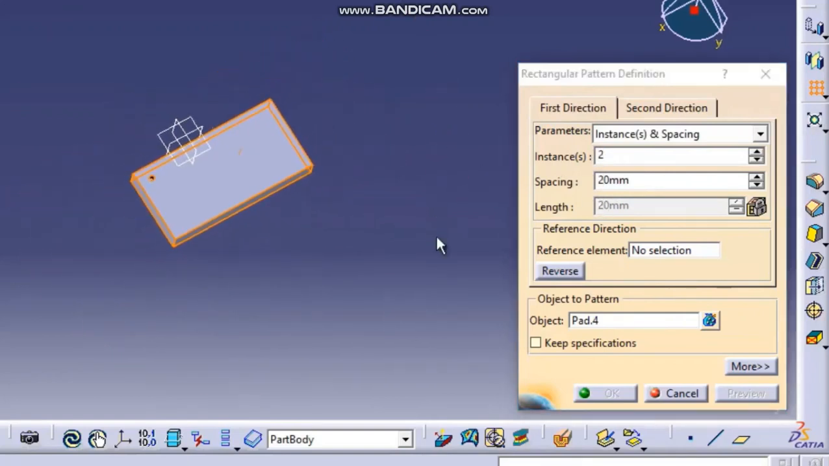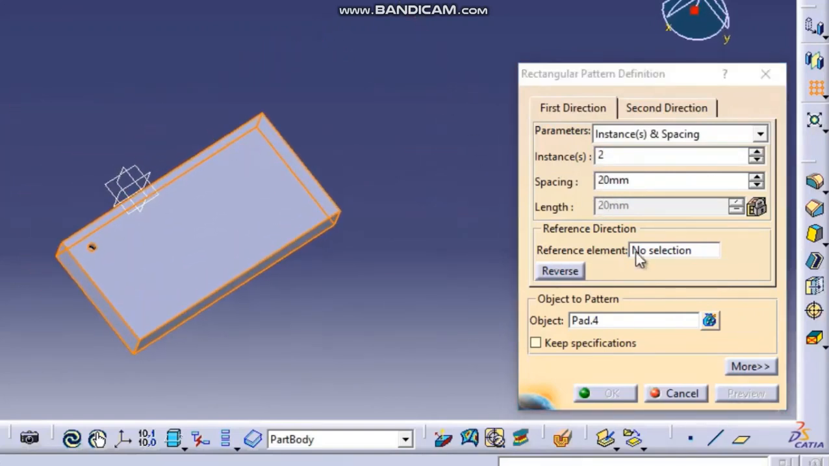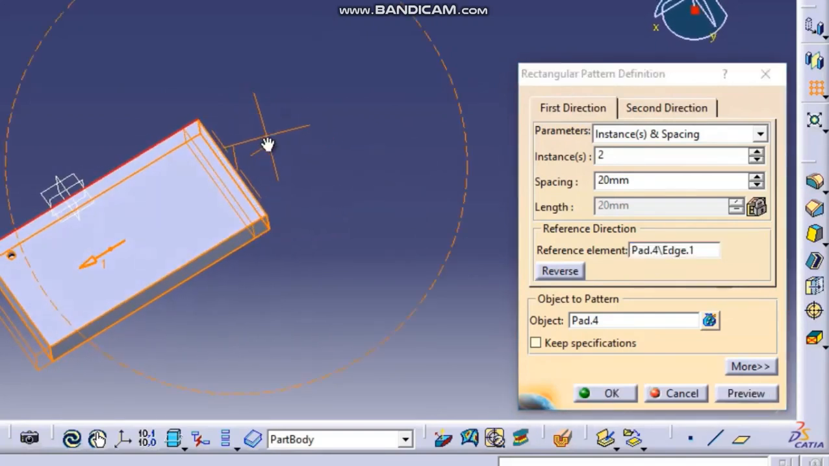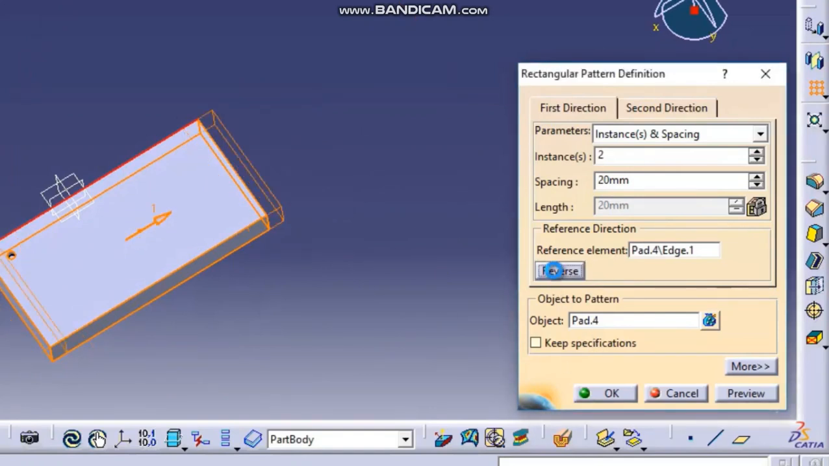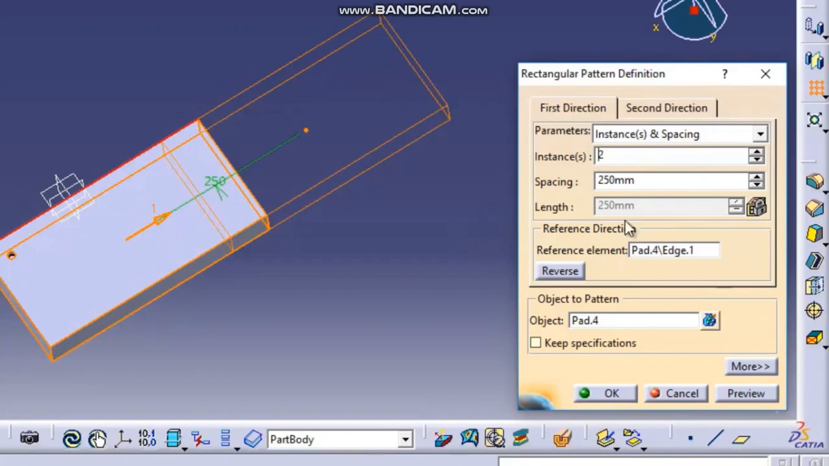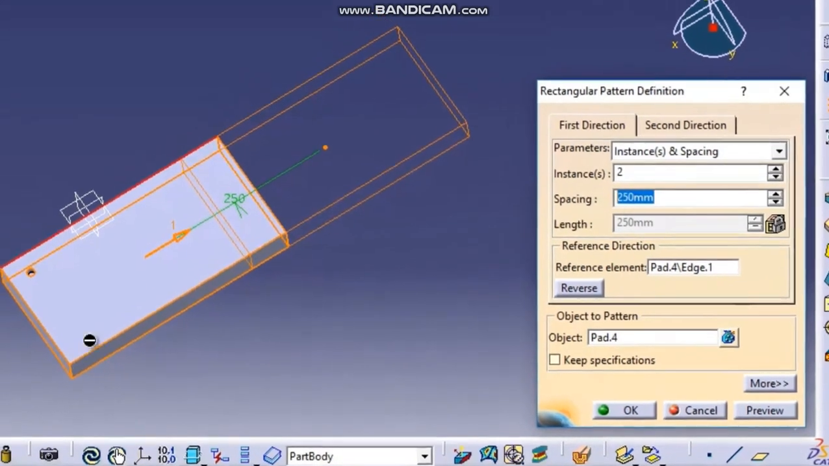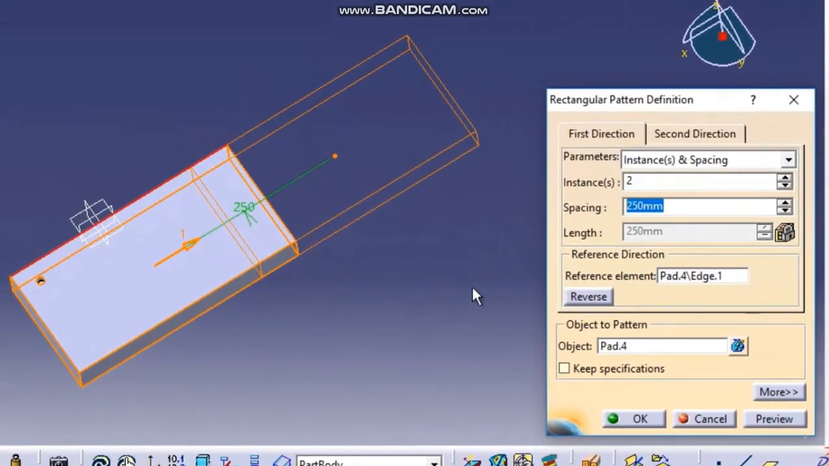Instances, let it be 2. It is asking for a direction. I'll give this as my direction. Something is happening. I'll go for reverse direction and I'll increase this spacing. You can see a new object is getting created. I'll give a value of 250 here. Click somewhere to get a preview. It's not enough because this total length is 300. So I'll give 400 here.